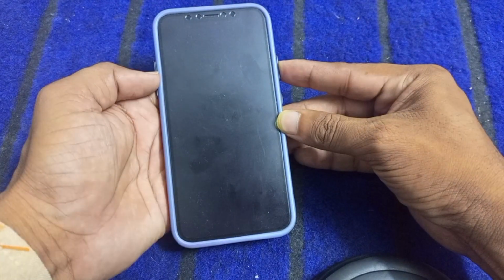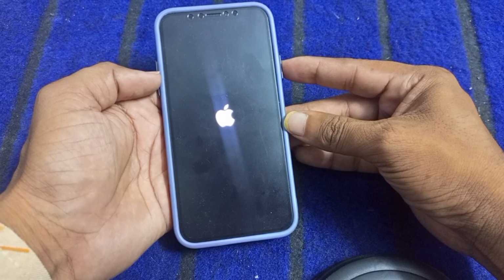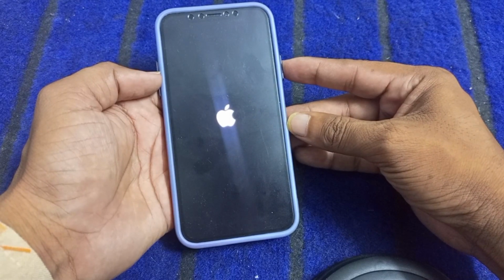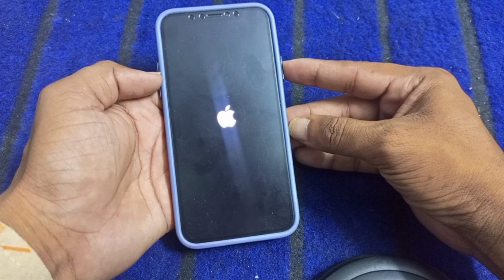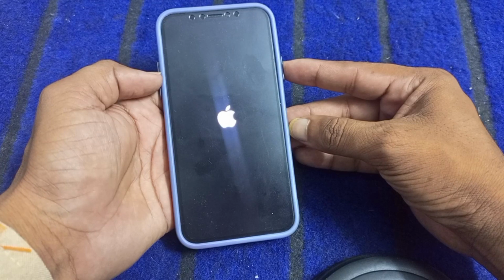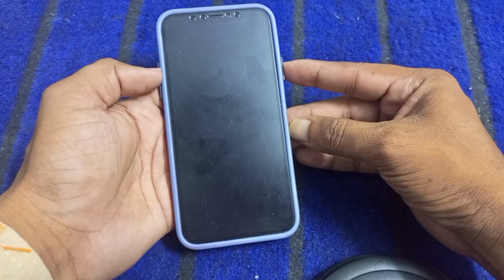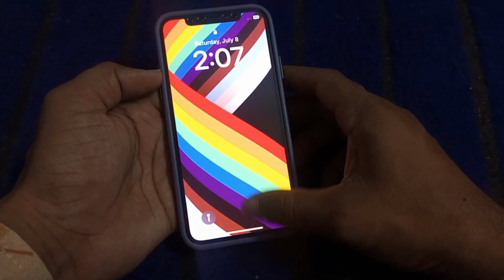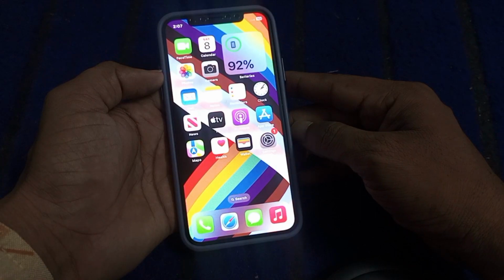Now you can see the iPhone is off, and now you can see the Apple logo appears. Wait for a few seconds. It will take 10 to 15 seconds to turn on. So guys, if this solution is not working, then we go to another solution.